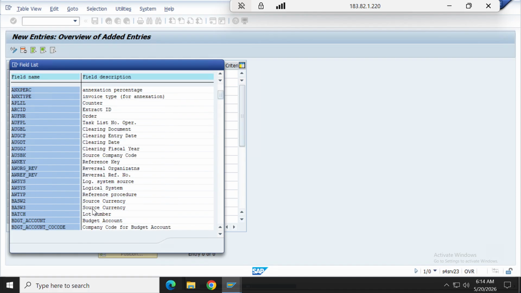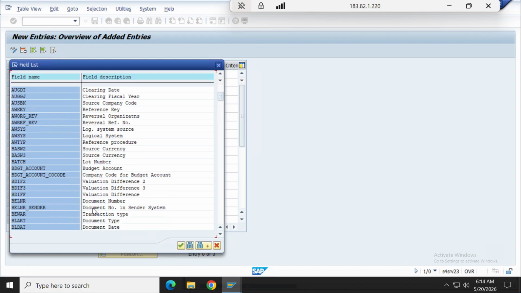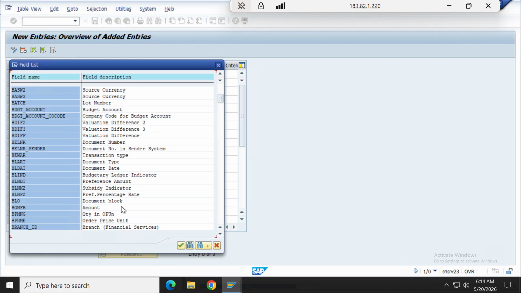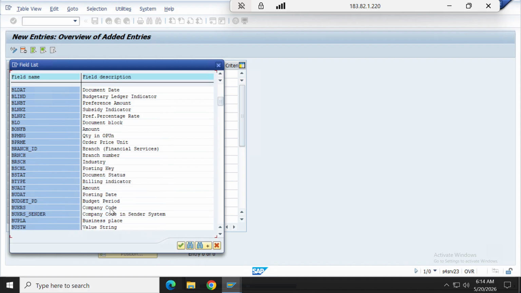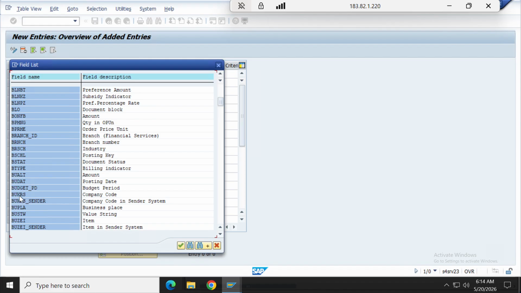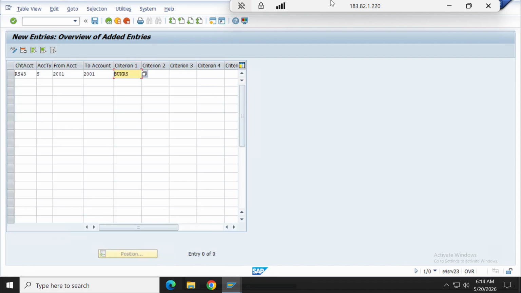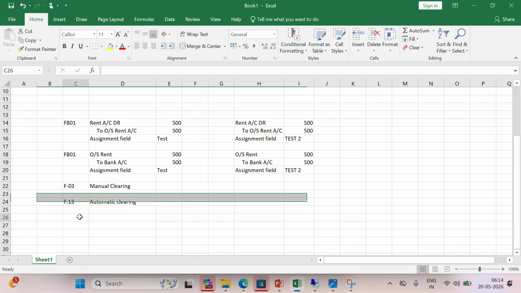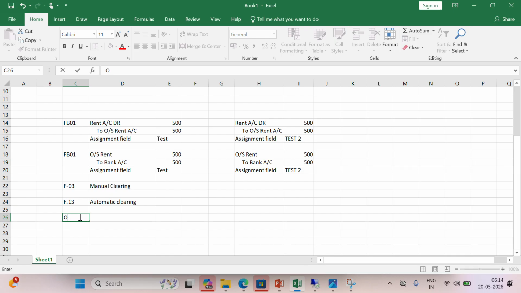Why? You can mention document number, but it won't be the same in both cases, so it won't work. If someone asks, you can add company code. What criteria you can add, I'll put it in the Excel; later I can give the screenshot. In OB74 you can give BUKRS, that means company code.